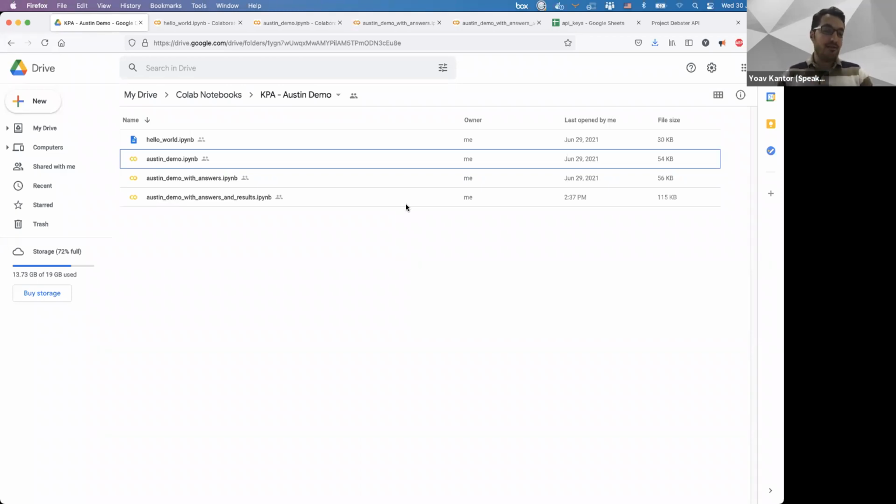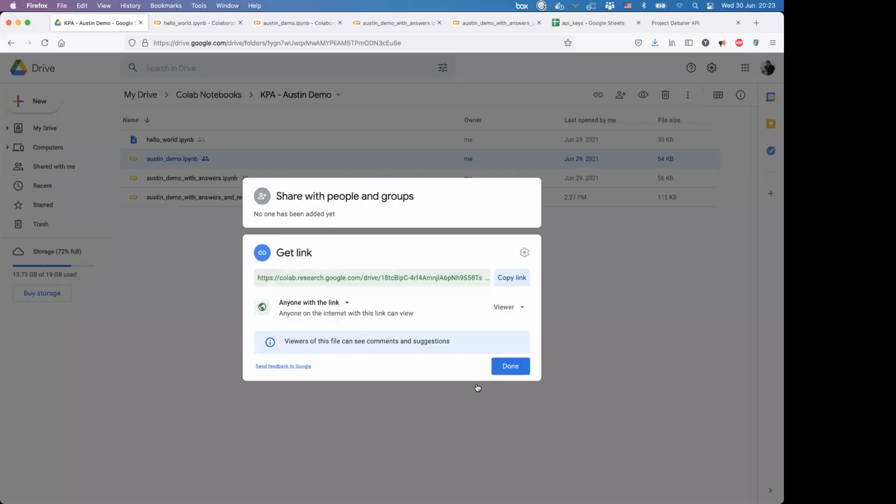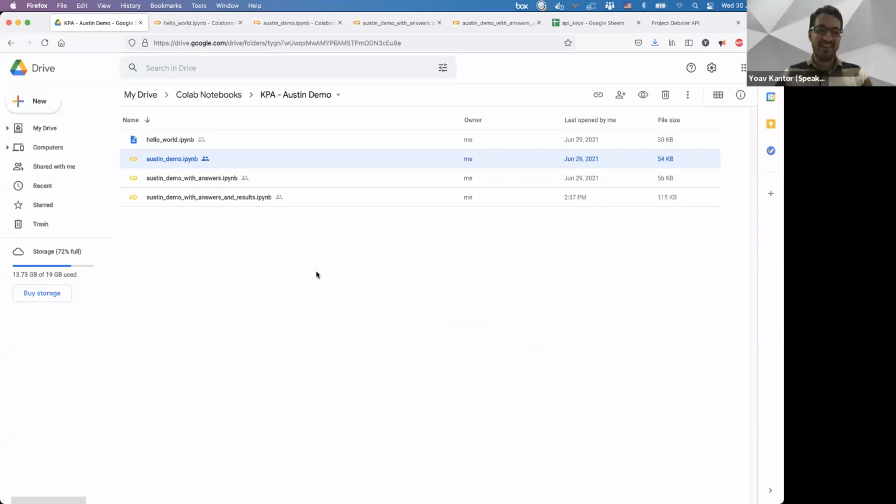The folder has 4 notebooks. One is a simple hello world notebook that enables you to check that the environment works. But the other 3 are for this tutorial. The first one is the official tutorial where, please share the link again. Okay, I see people ask for the link again. I will share it again. Let me share the link. Okay. So the Austin demo is the official demo where you will need to fill in some small gaps in the code and make it work. The second one is already completed with the answers.